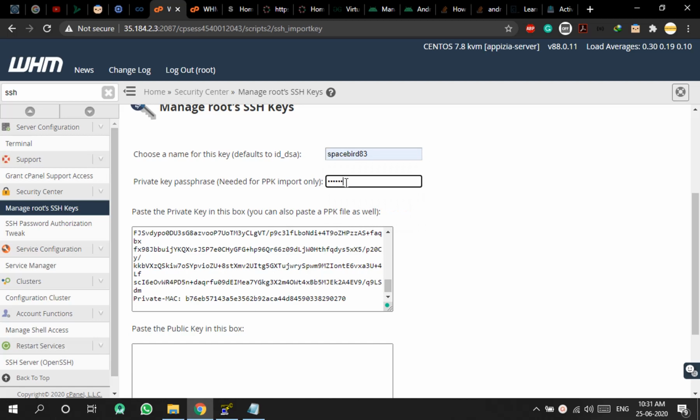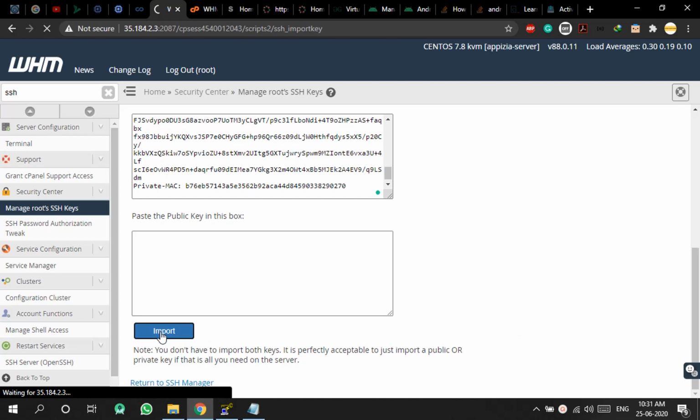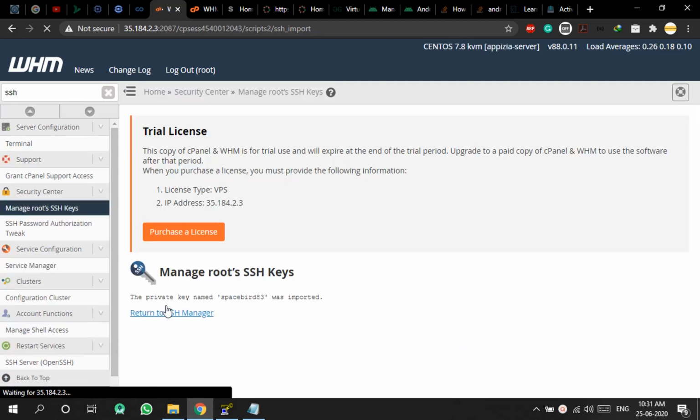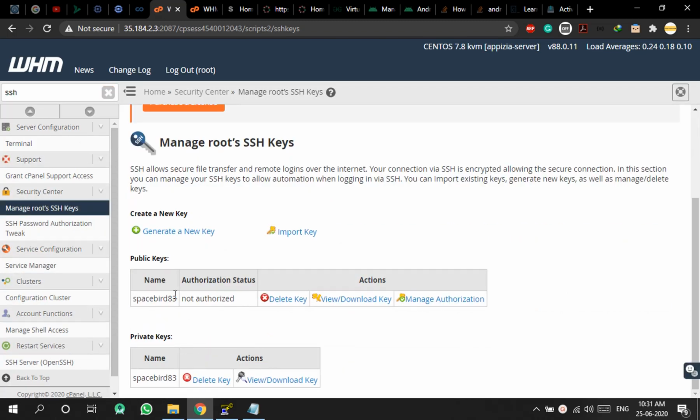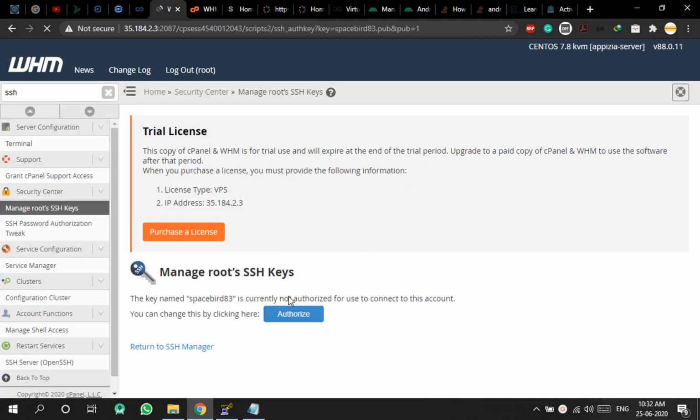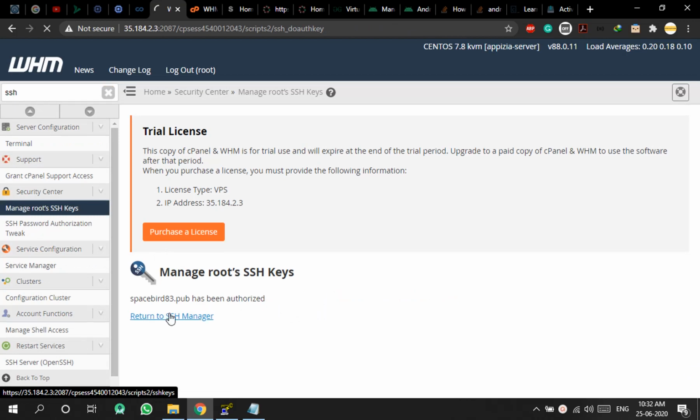I am also mentioning that I have provided the same username and password that I used while generating the key in the key generator. Once again, authorize your public key in your destination server. Okay, that's it. We have just finished the keys part.